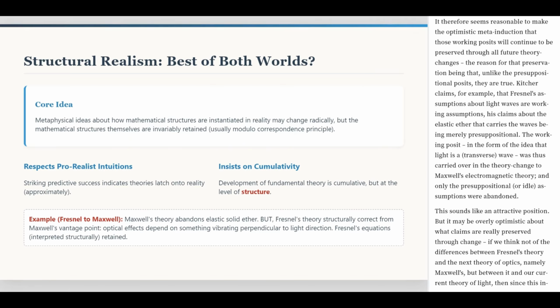Maxwell's theory ditched the elastic ether, so Fresnel was wrong about the medium. But Fresnel's theory correctly described light as something vibrating perpendicular to its direction. Maxwell's theory agrees structurally, so Fresnel was wrong about the nature of light, but correct about its structure, transverse wave behavior. Current theories preserve the structural core of earlier successful ones, even if the interpretation changes wildly. It's realism about the mathematical skeleton, not necessarily the flesh and blood details.